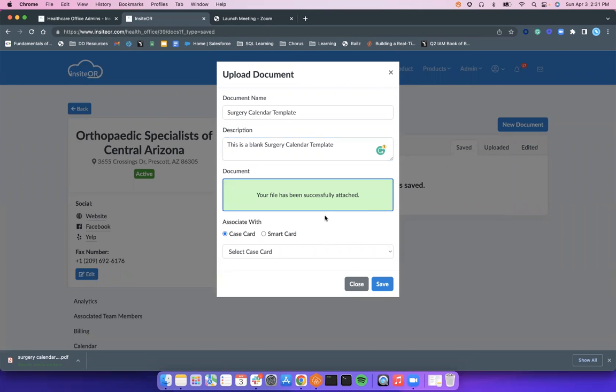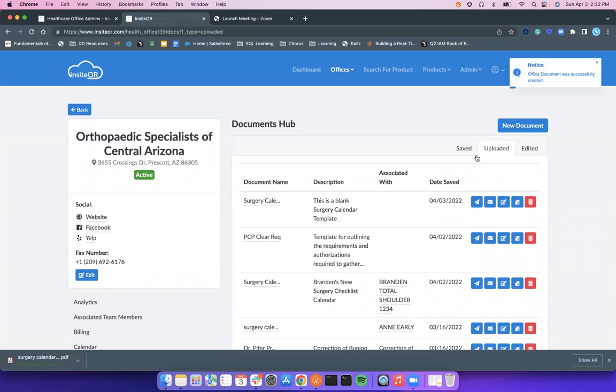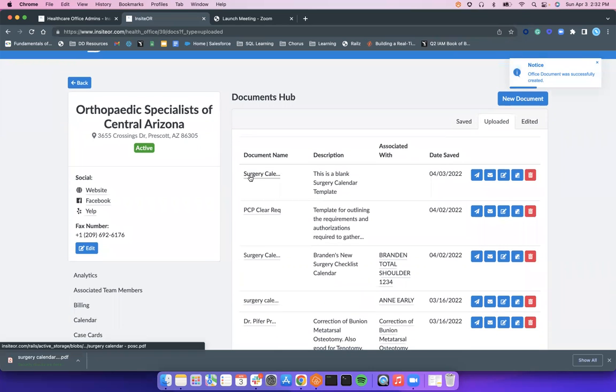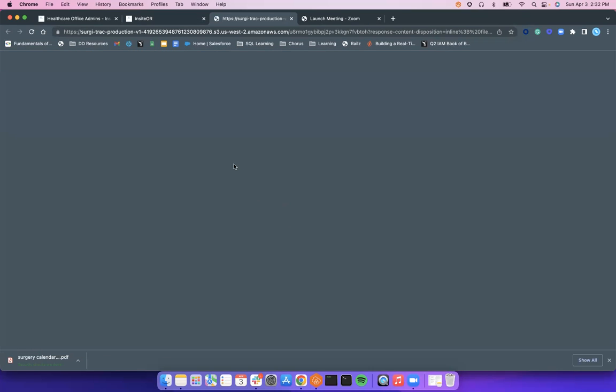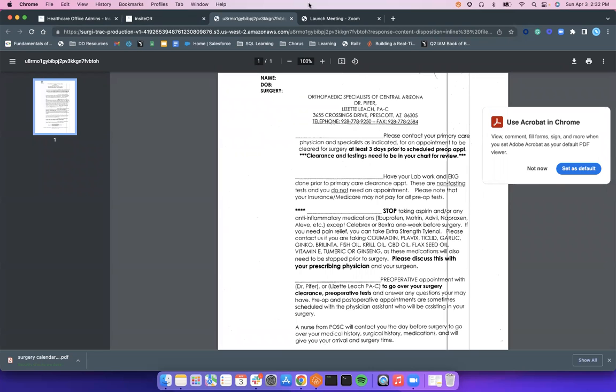So I'll upload that. Now I don't have a procedure that I want to upload or associate this file with. Since that's the case, I'm actually going to leave the case card and smart card selection blank. By leaving it blank, it's going to create this document with no association, and it allows you to use this document as a template. So we'll go ahead and click save, and what you're going to see here is in this uploaded tab, we've now uploaded this surgery calendar blank template. And if we click on it, we'll see that template in the screen.